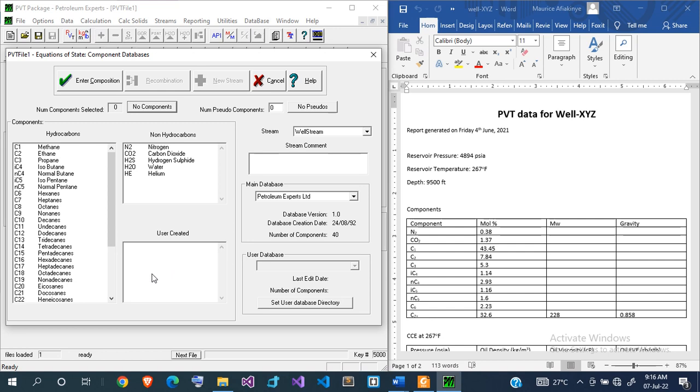I've not added anything. Okay, so from the data we have here, we know we have two non-hydrocarbon components. That's nitrogen and carbon dioxide. All you have to do is just click on them. You don't need to hold down the shift key or anything. Just click on the component. If you want to deselect any of these, click on the component again and it will be deselected. So click to select and click again to deselect. As simple as that. So we have C1 as one of the components, C2, C3.